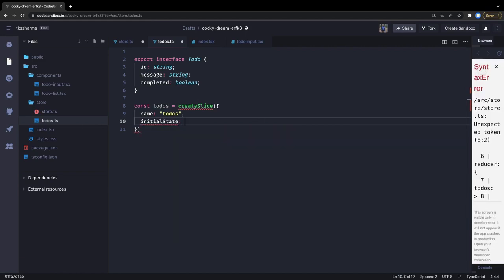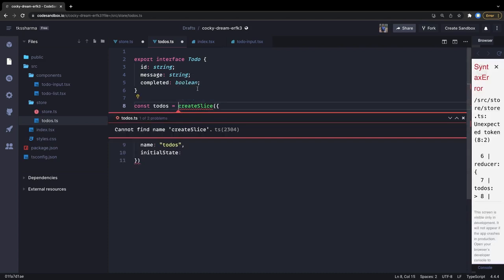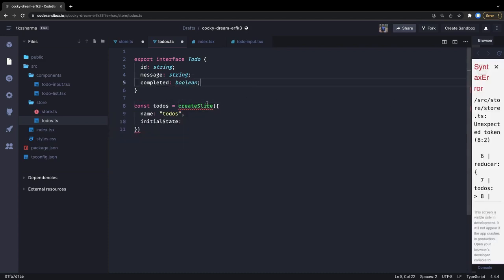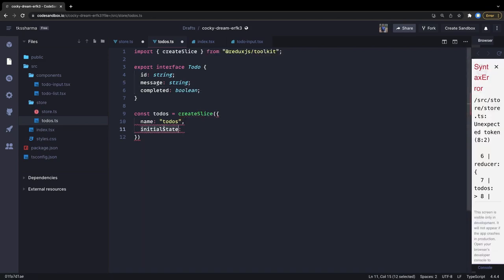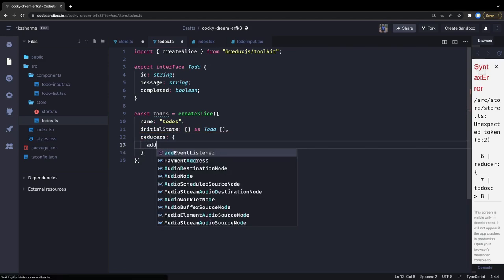Okay, we didn't import createSlice, that's why. We can import it. Let me do a quick fix if possible. Yes, it will work. And then if it is imported, it will come automatically using IntelliSense. So this will be an empty array of todos. We have the interface ToDo, so it will be an array of this interface, and here we will define all our reducers. Inside reducers, let's say addToDo.